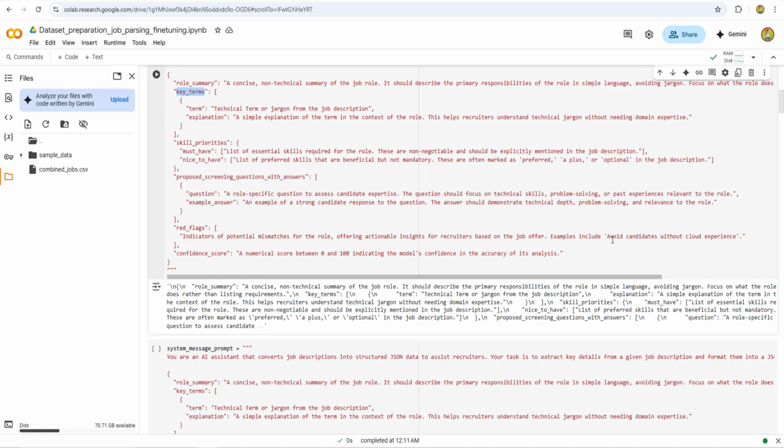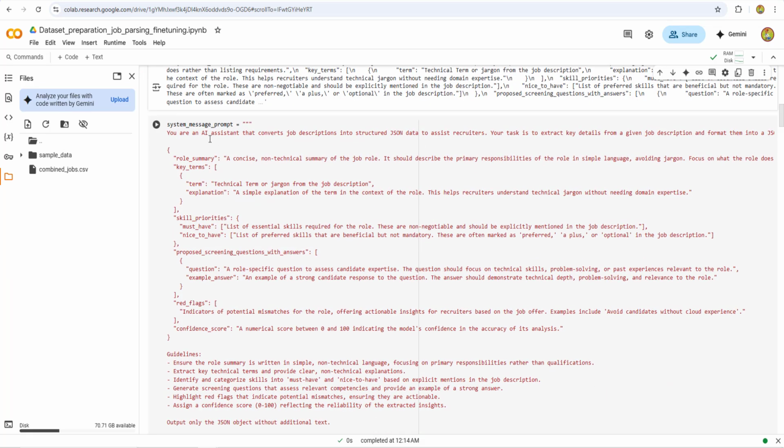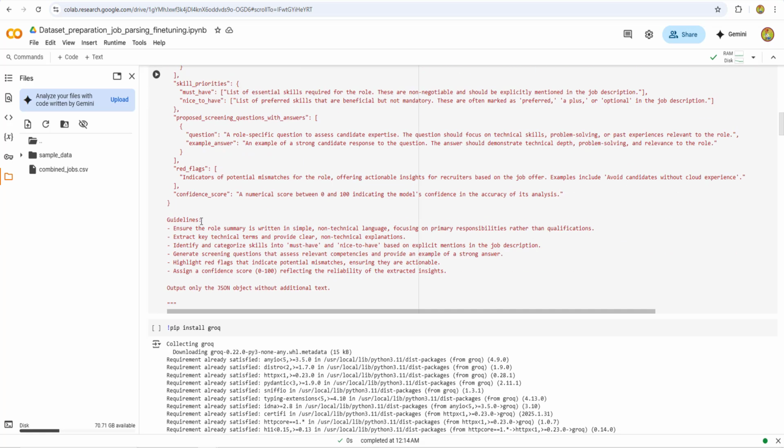For example, avoid candidates without cloud experience. And lastly, a confidence score, which is a numerical score between 0 and 100, indicating the model's confidence in the accuracy of its analysis. So now let's build the system message prompt based on that JSON schema. We are asking the AI model to follow it and giving it some guidelines and rules to follow. For example, the output should be a JSON object without additional text.